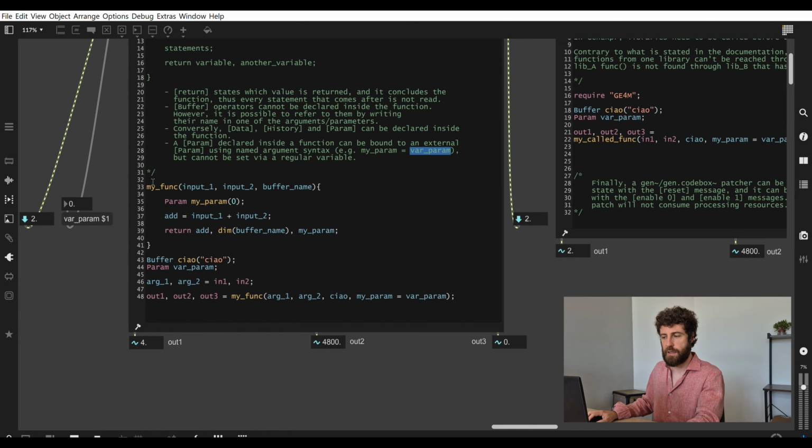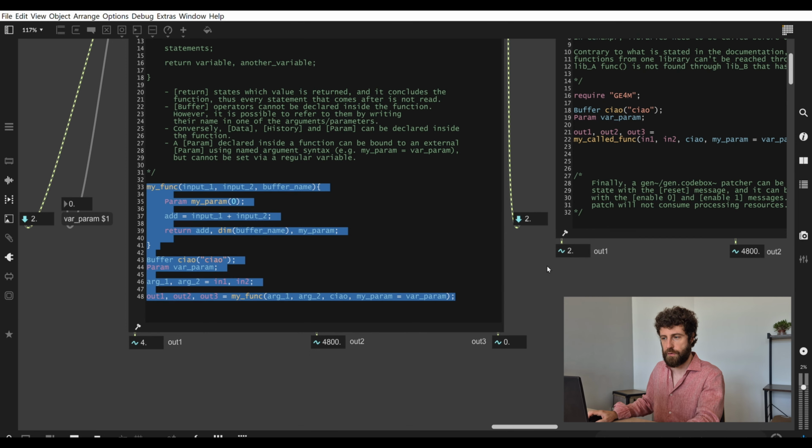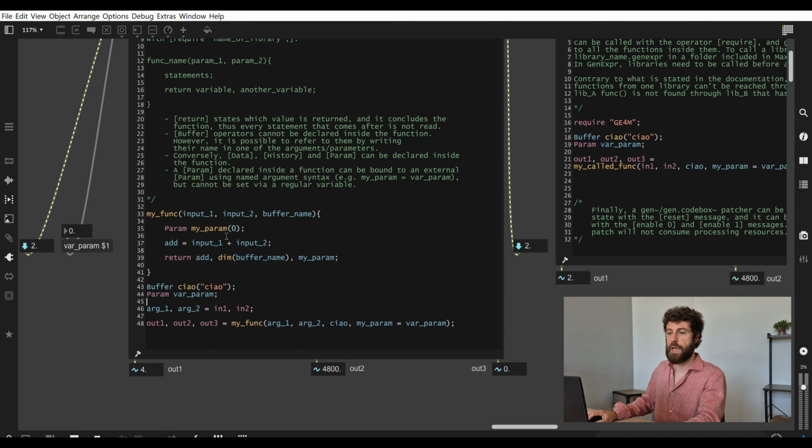Let's look at the code and the function that I prepared for you. I declared the function named myfunc, which has input1, input2, and buffer name as parameters. It has an internal param named myparam, a variable named add that is stated as the expression input1 plus input2, and then it returns the state of add, the length of the buffer, and then the value of myparam.